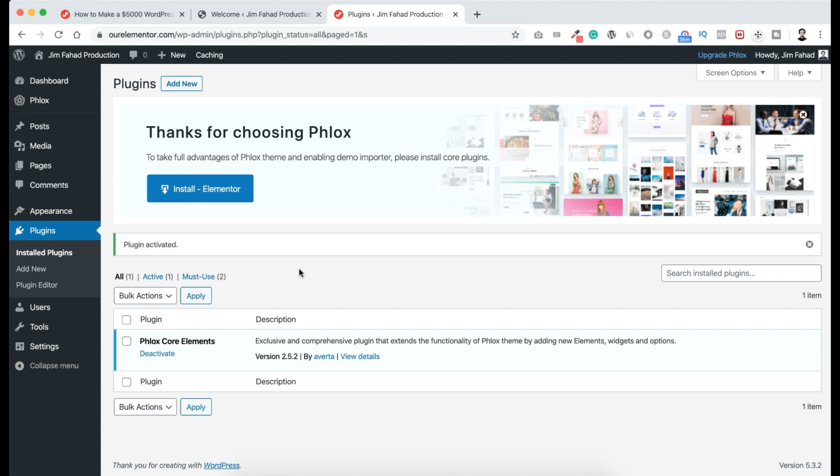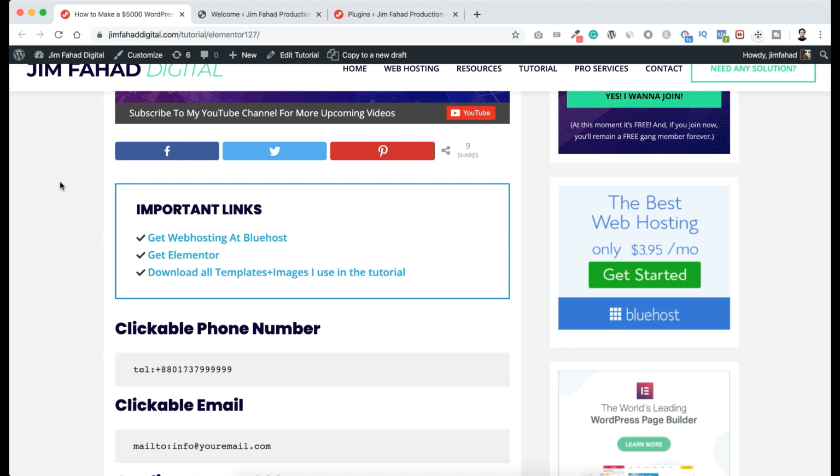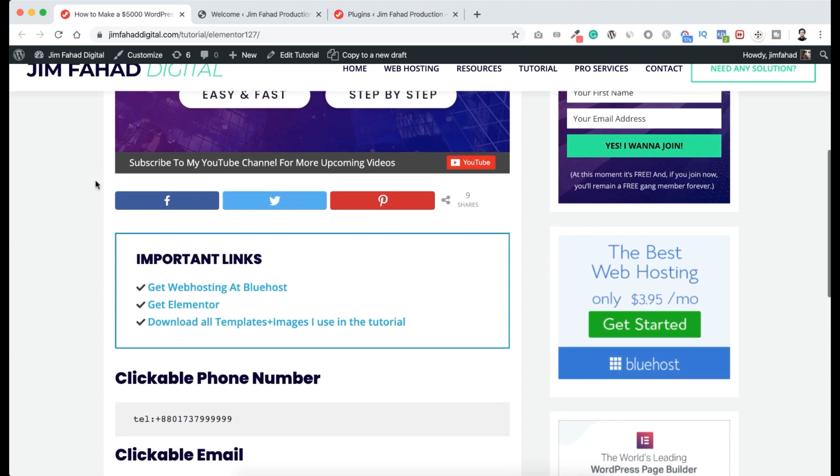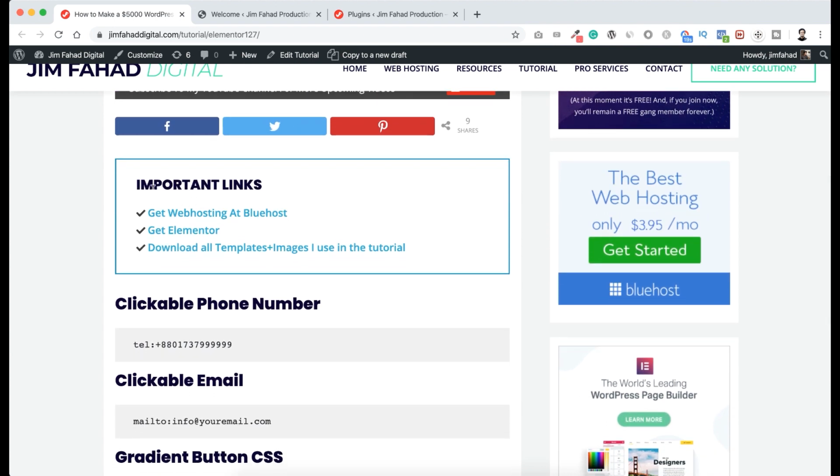And now I want to install our page builder. So to install it, let's go to jimfahaddigital.com. I will put this page's link in the description. So from that page, if you scroll down a little bit, you can see here important links, and then here you can see a link says get Elementor.